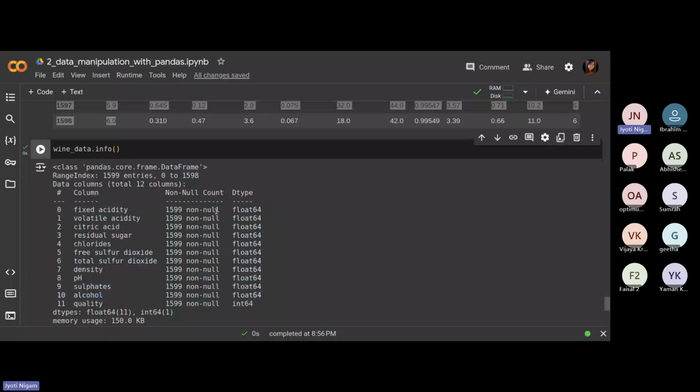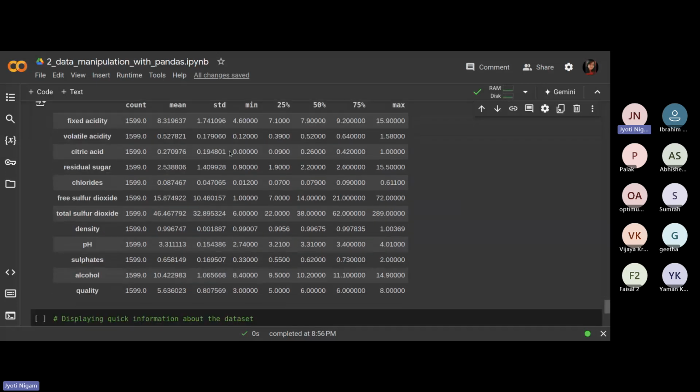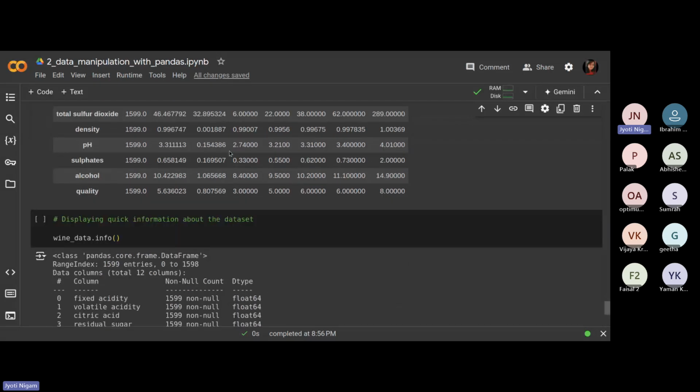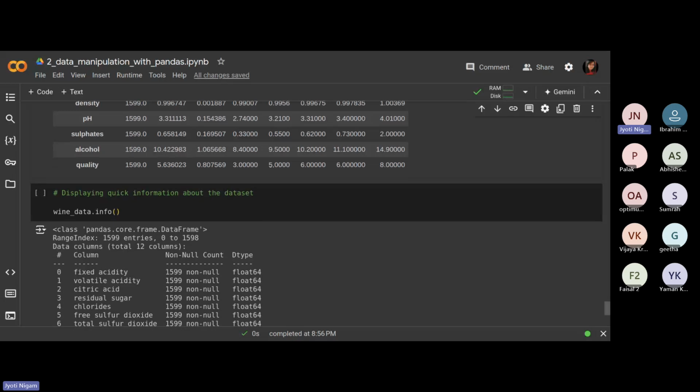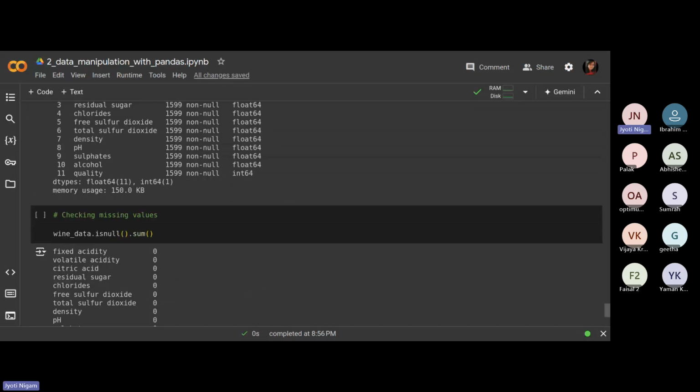So you see all the values are floating, only the quality is of integer data type. Similarly, you can get the mathematical or statistical metrics like the mean, standard deviation, the quantiles, and the maximum and minimum value. We'll see how to use it and how to extract information from it tomorrow. So again, info I've covered, describe I've covered.